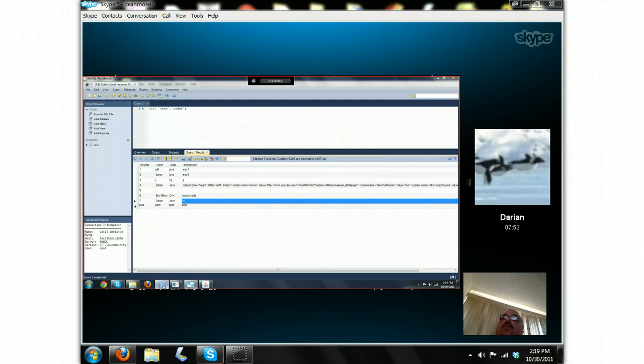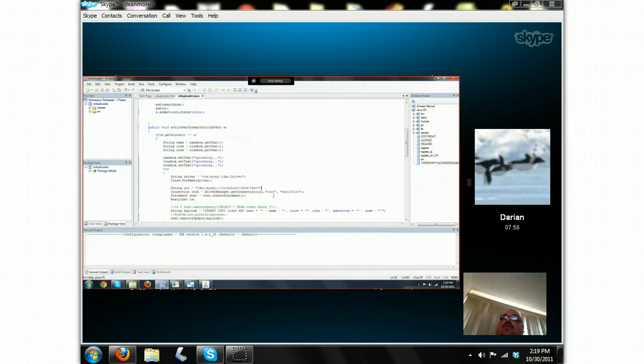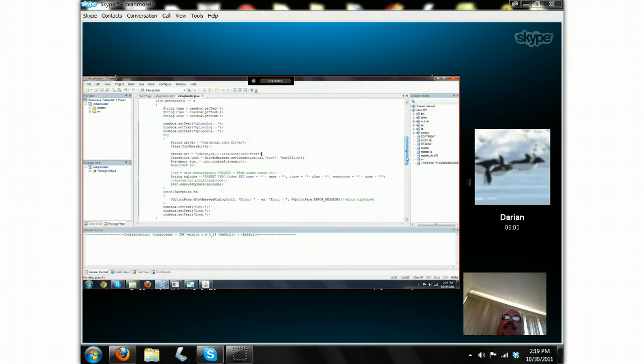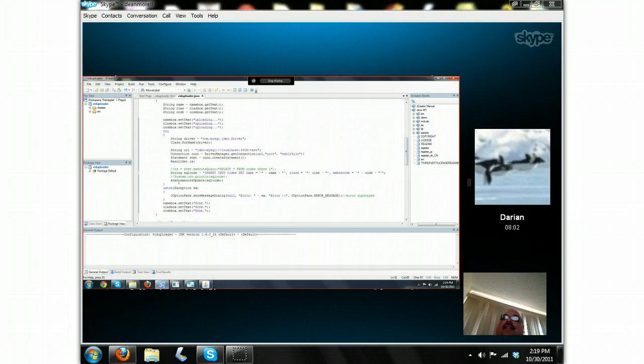So now let's try to access it, right? Because what's the point of having a database if you can't access it? Well, actually, I should finish explaining the actual end of the code. Once we have the connection open, we need to actually insert some SQL code, and this is the SQL code. Insert into codes, which is the table. Set name equal to the name, class equal to the class, and embed code equal to the code.